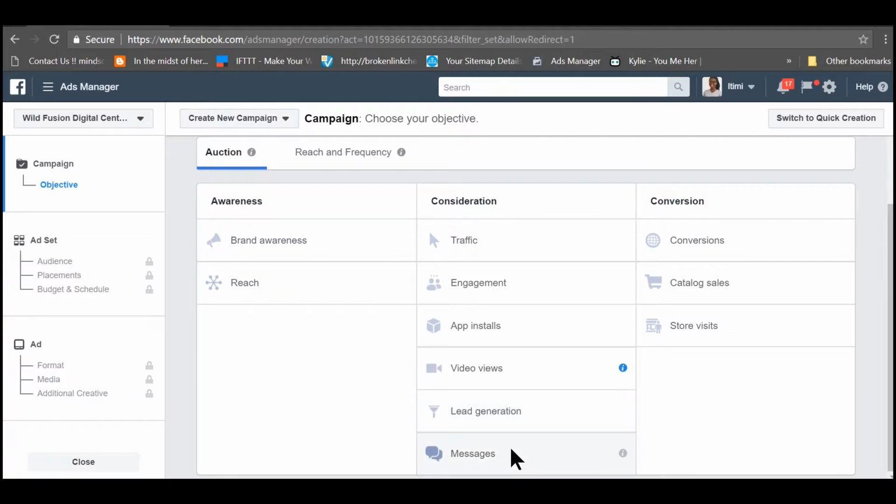Messages, if you want to take them to Facebook Messenger. Conversions ad, if you want to get billed when people complete an activity on your website, not just when they click through to that website. Catalog sales, if you want to be selling stuff on Facebook. And store visits, if you want to drive people to a physical location close to them.